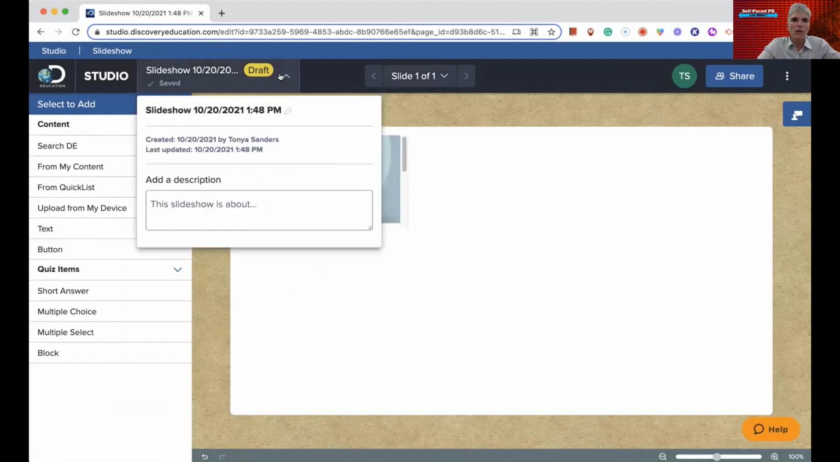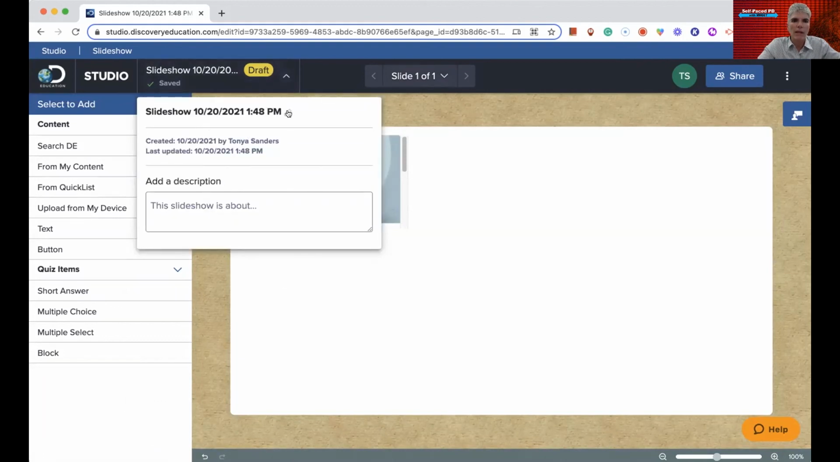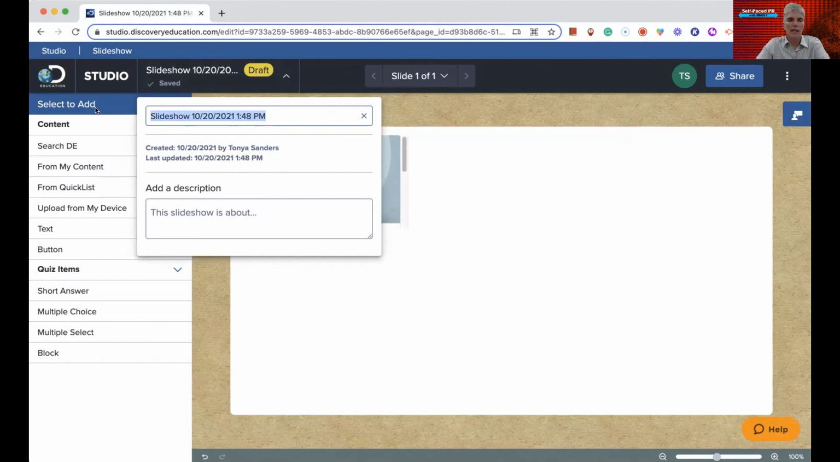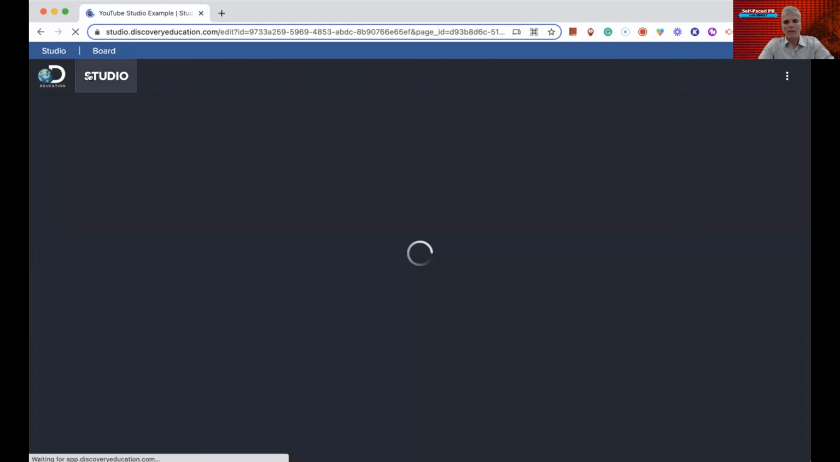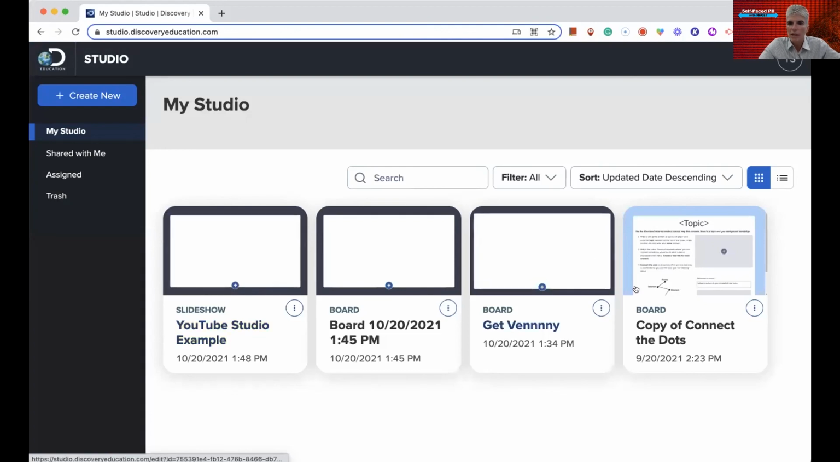Now, this is where I should have gone to change the name of my slideshow. I can hit the pencil next to it and I can call it YouTube Studio Example. And then it will save it. So I'm done with that. I go back to my studio and I still have that list of things that I've built. And you can navigate how you want to use it from there by assigning it to your students and so on. So those are the builder aspects, the studio, the assessment, the quiz builder.